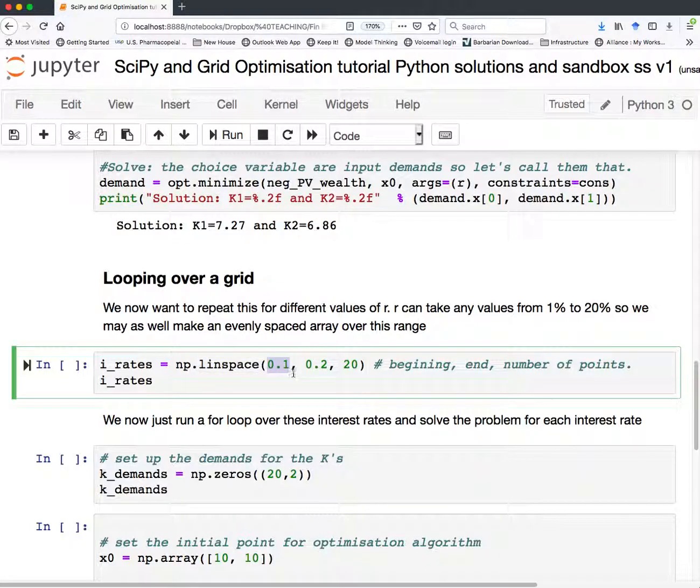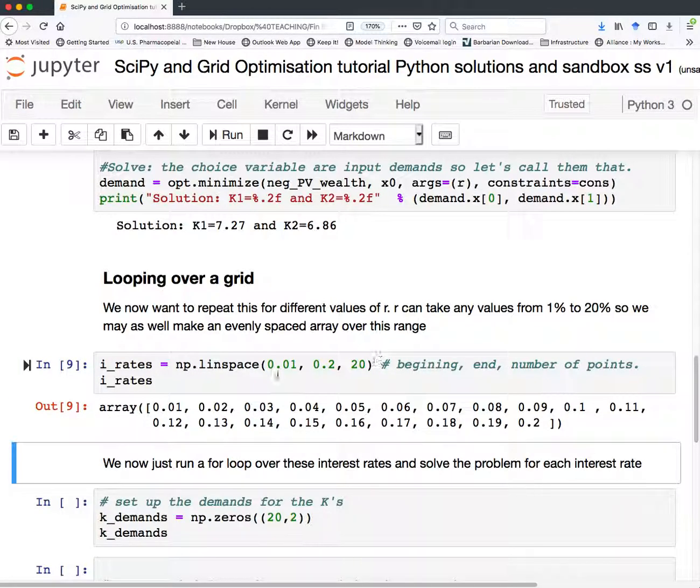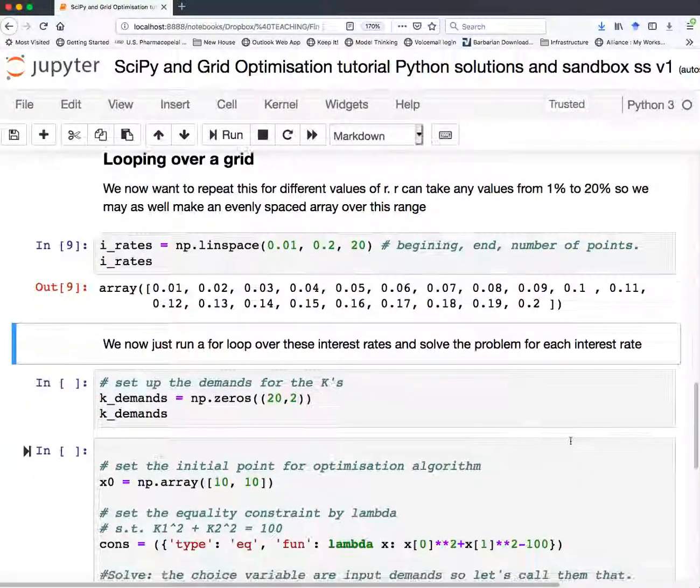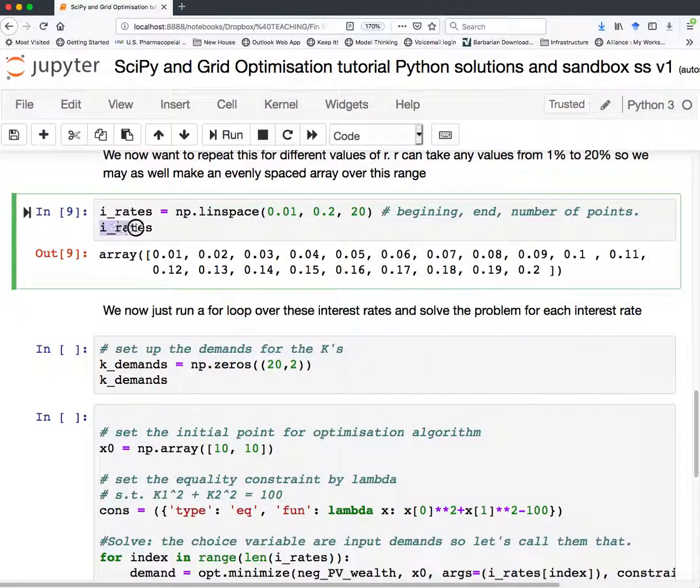So starting value at, that should be 0.01 up to 0.2, so that's 1% up to 20%, and we're going to do that in steps of 20. So those are our interest rates, and then we'll just print it to check that we've produced the right thing. So there's our array starting off at 0.01, 0.02, so 1%, 2%, all the way up to 20%. So that is our interest rates that we're going to loop over, and those are stored in an array called iRates, short for interest rates.